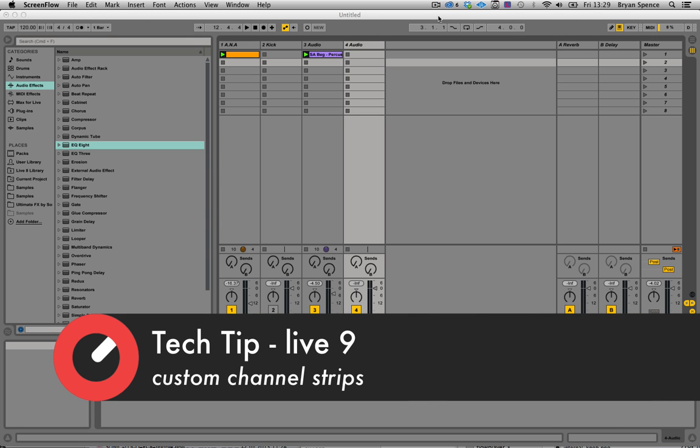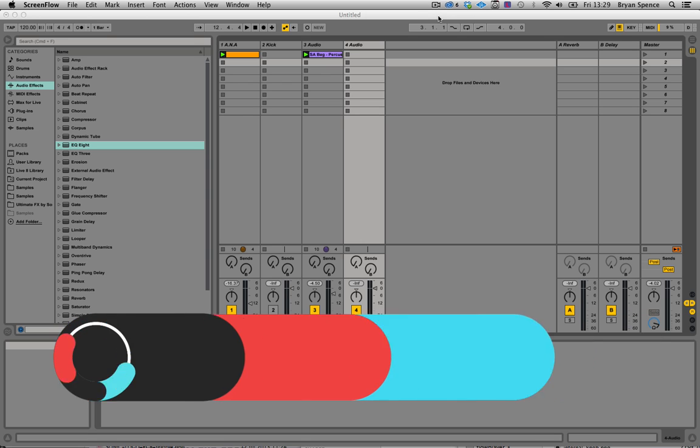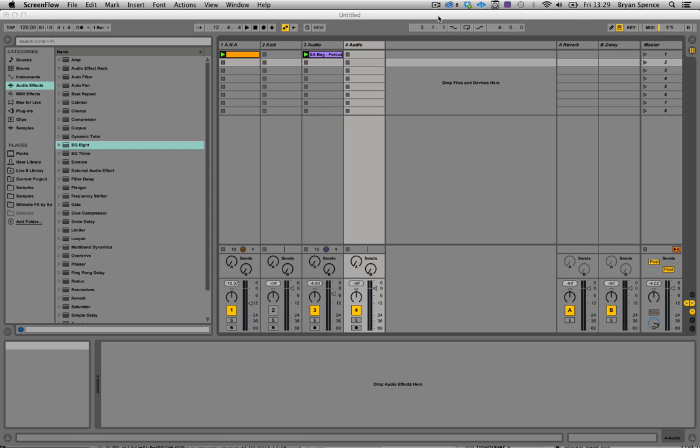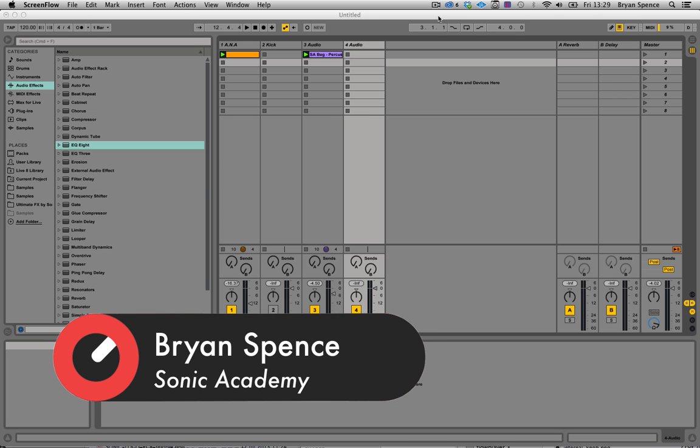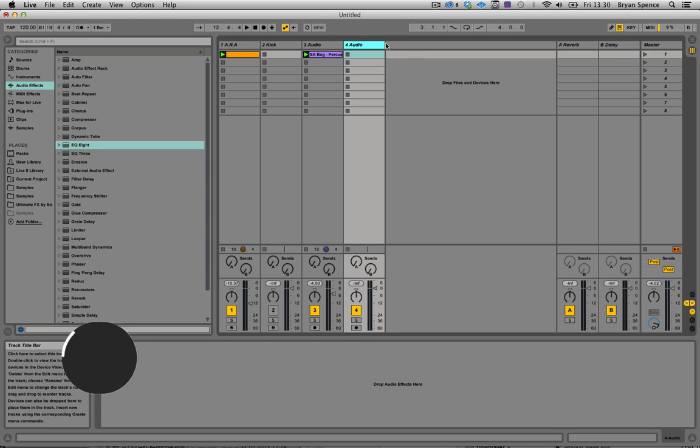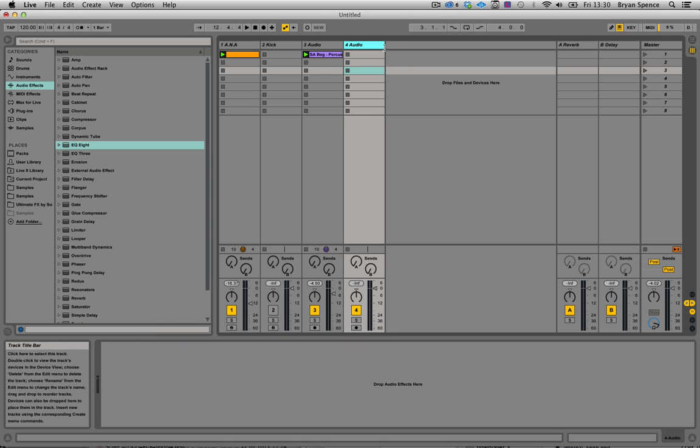This one's going to be pretty simple. What we're going to do is just show you how to create your own custom channel strips. And it's something I find very useful and takes a lot of time out of your production workflow. Again, I'm going through a series of workflow speed improvement tips here, but this one, again, is very simple. It's basically to do with your default audio and your default MIDI tracks.